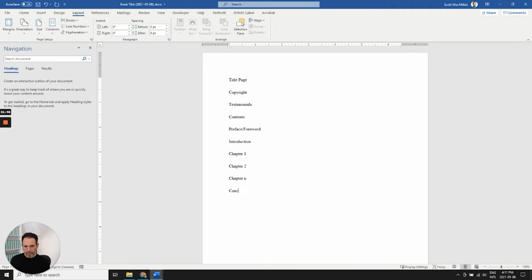Then after that, we have our conclusion, perhaps some acknowledgements, maybe about the author. Now, some people put about the author up front in what's called the front matter. I like to put it in the back in what's called the back matter, simply so that we get the reader into the main meat of the book quicker. And then you might have some appendix.